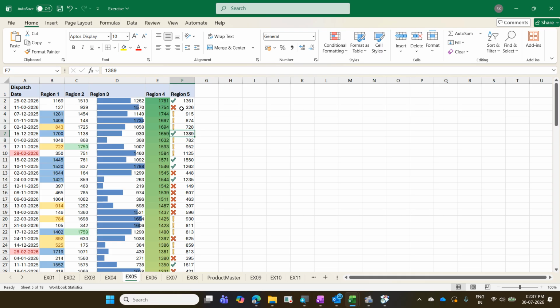We have 3 icons, so it will split it by 3. More than 67% will be green. 67 to 33% will be yellow. Less than 33% will be red. This is the condition applied since I have 3 icons.